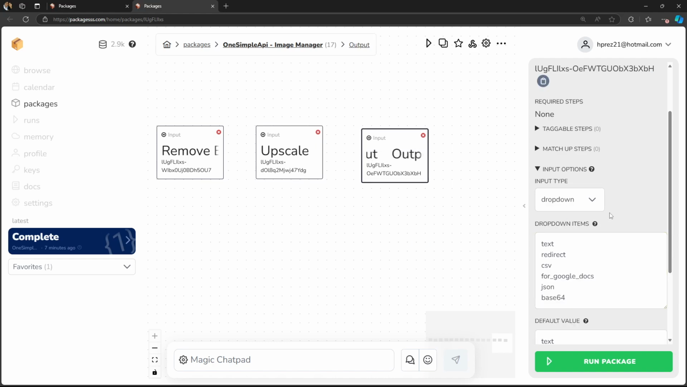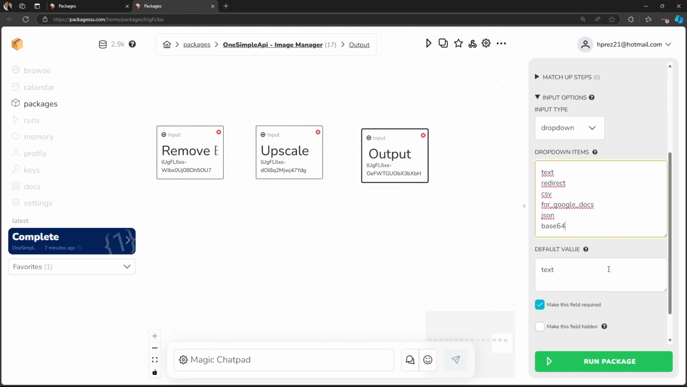Finally, we have another input node in which you specify how you want the result of the generated image. If you want a URL, a redirect, CSV for Google Docs, JSON or base64 to use on your own applications. The default is text.